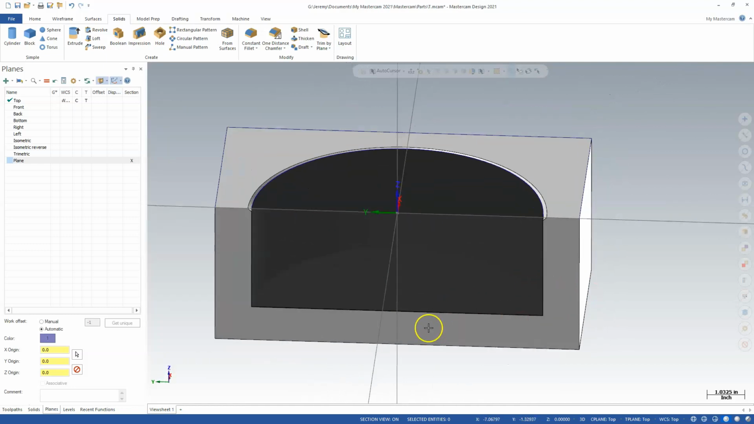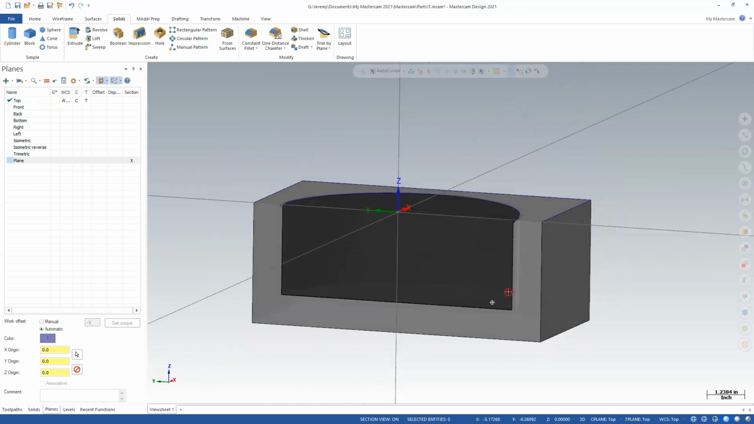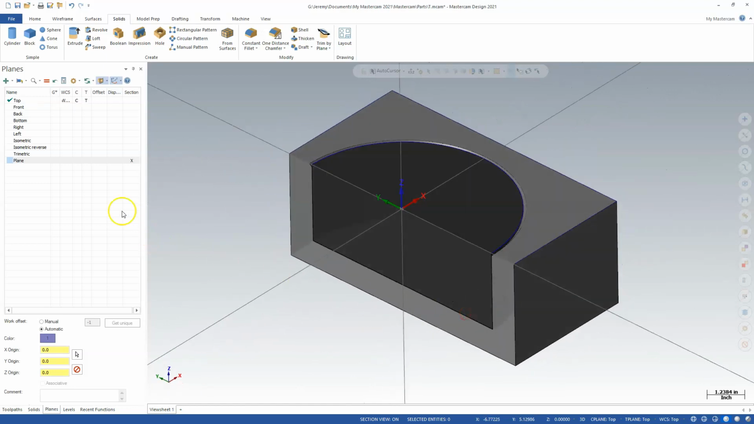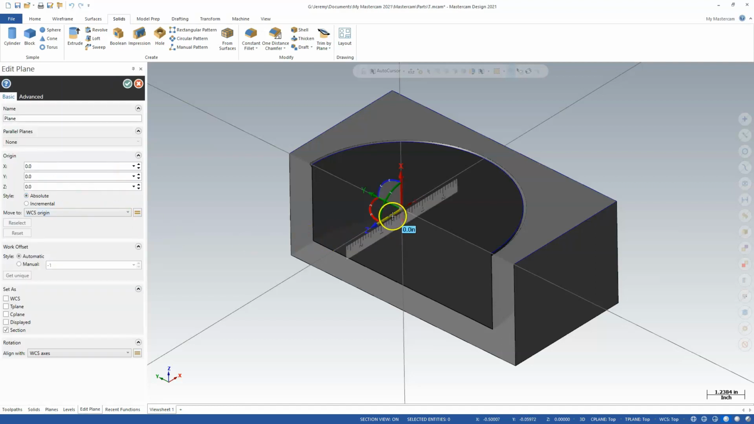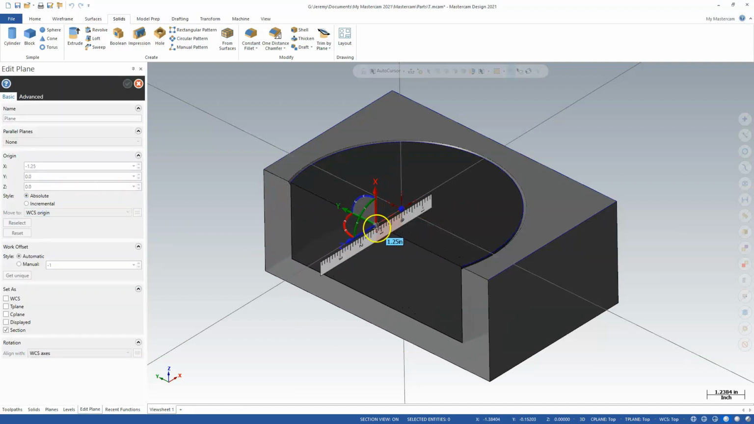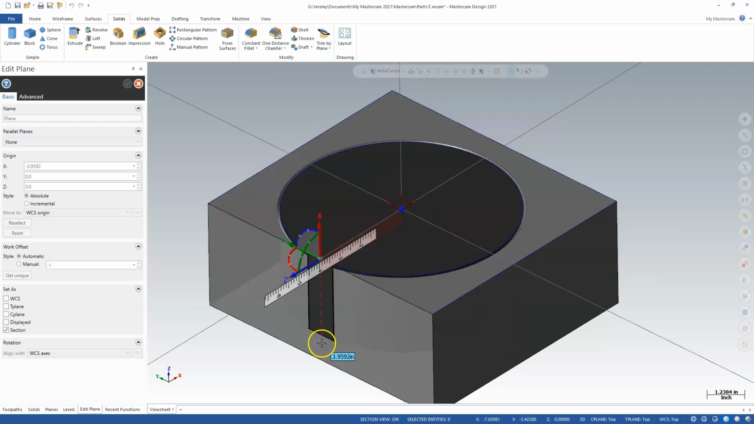But it would be really cool if I could check that whole part. So what I'm going to do is go over to my plane, right click, edit, and then I'm going to grab my Z axis. As I move, my section goes with it, so I can watch for interferences of my entire part across the entire fixture.